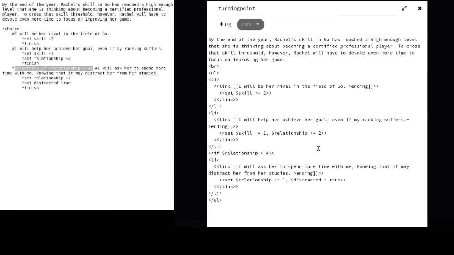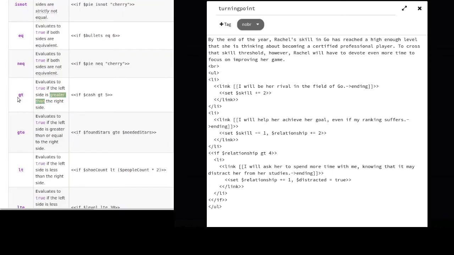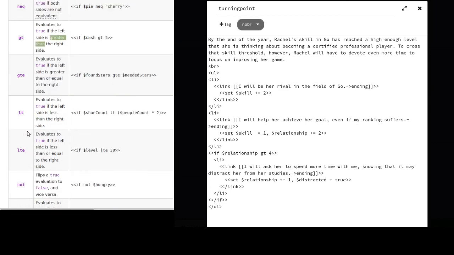In SugarCube, I can use the regular less than and greater than symbols to represent the comparison, but because they look similar to the angle brackets, I prefer another syntax, which is LT for less than, GT for greater than. You can check the SugarCube documentation page for details.